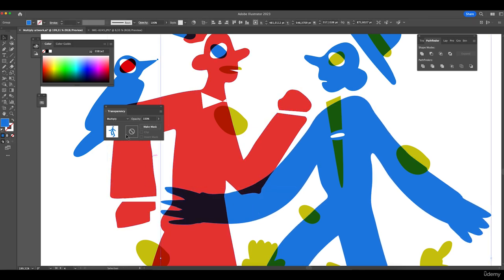And then I'm going to go in there and use the smooth tool again. Even though his hands are pretty weird, we can keep it that way. It's not a problem.